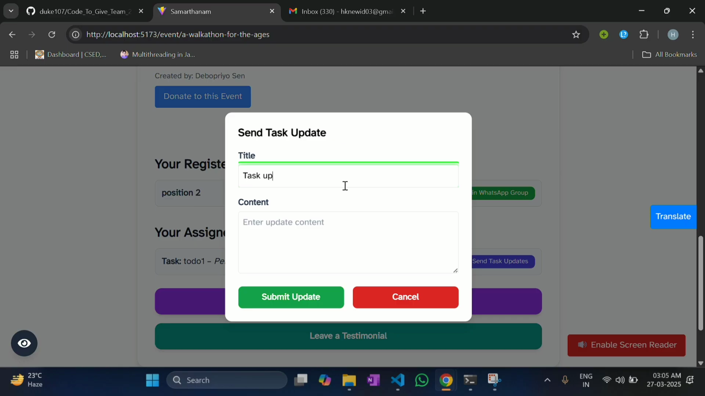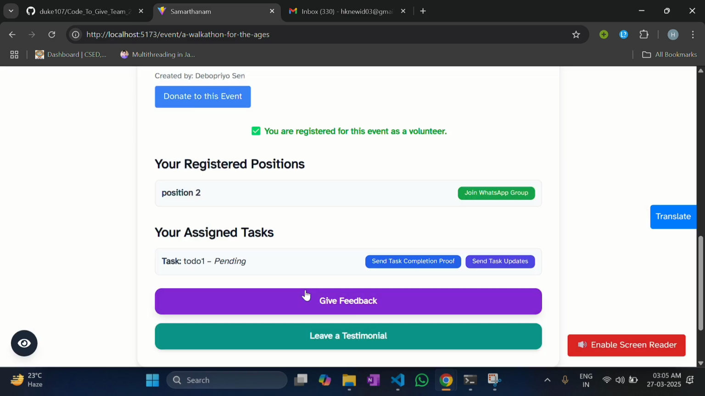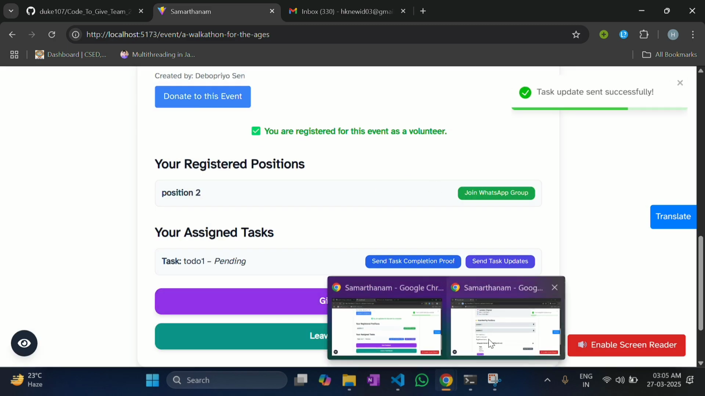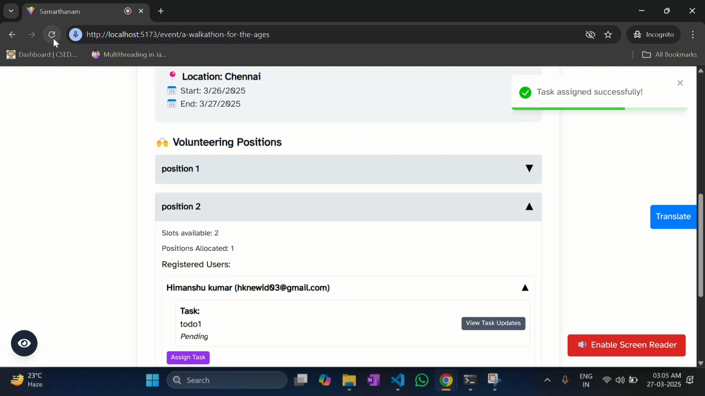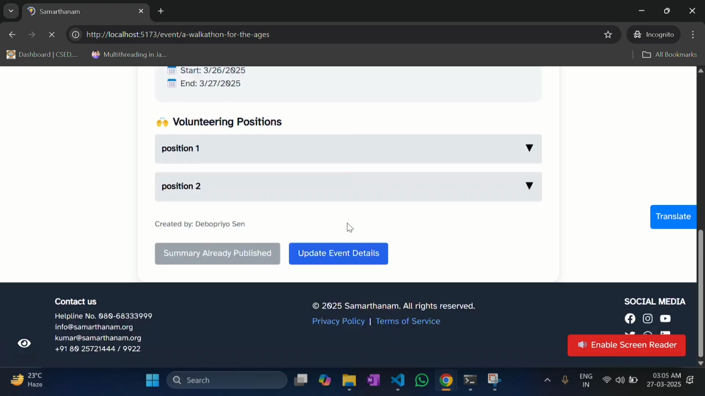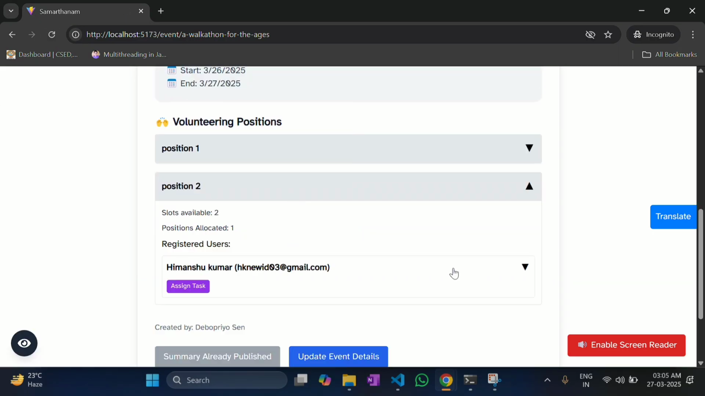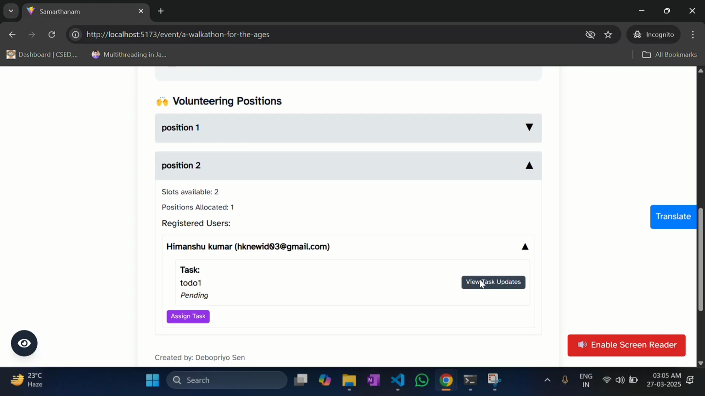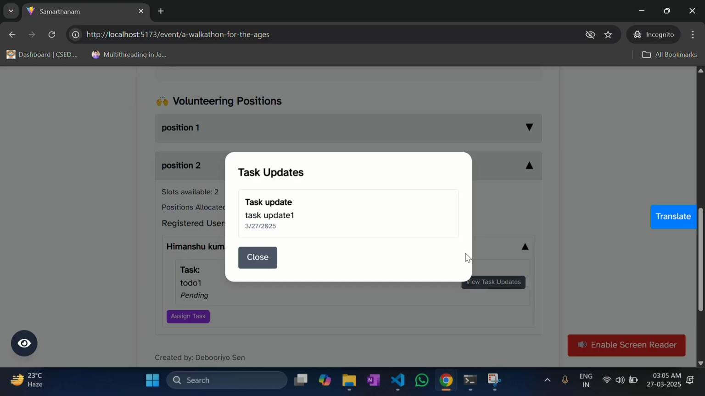Now you can send task updates regarding that task. We can send content and the title, and we can send the title update. As you can see, if you refresh the page, basically we can view the task updates as sent by the user.